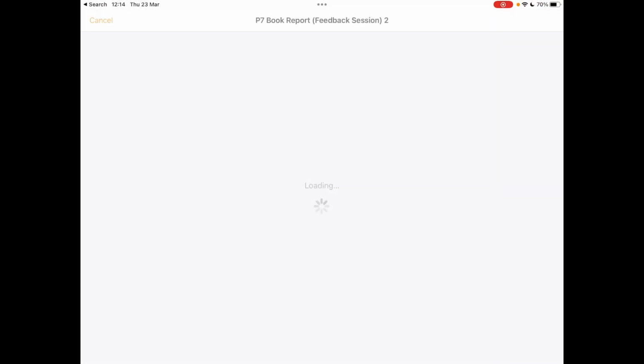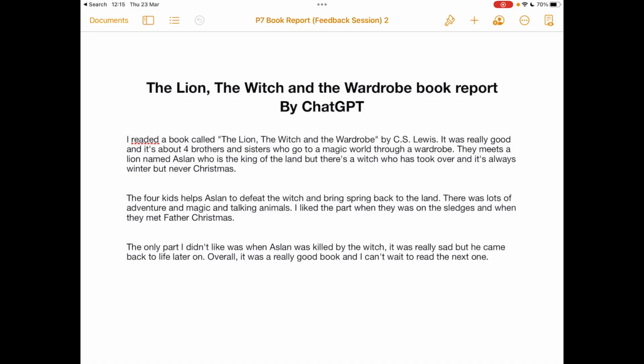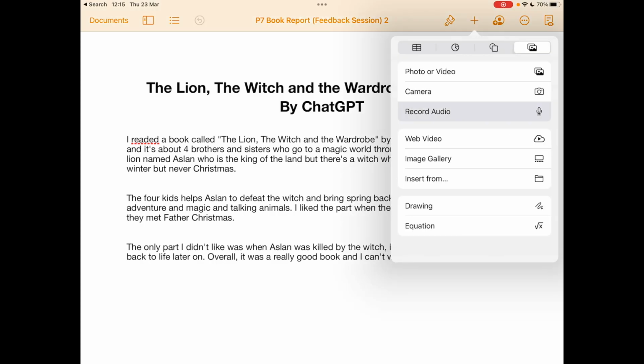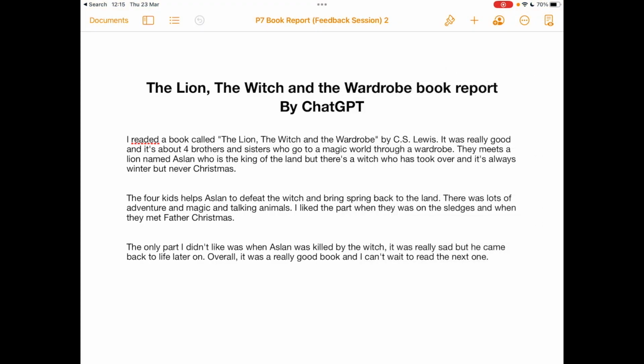So if I go into my Pages app at the moment, here's my book report. And what I can do here is tap the plus button and record audio, just like I could in Keynote. But I want to show you a slightly different way of doing this. This does involve people AirDropping stuff to you and then you AirDropping it back. It might be instead that they upload this to your virtual learning environment, so it could be they've uploaded this to Google Classroom or to Teams.